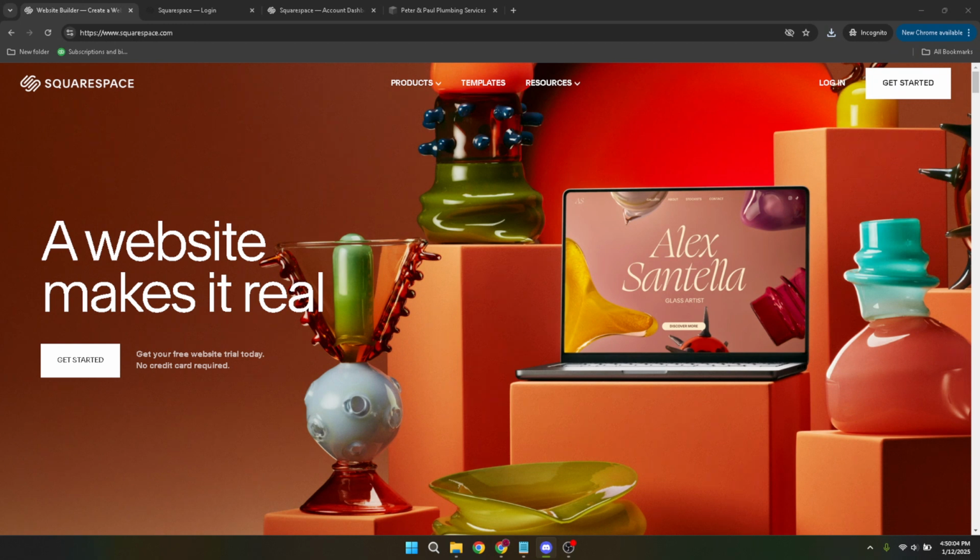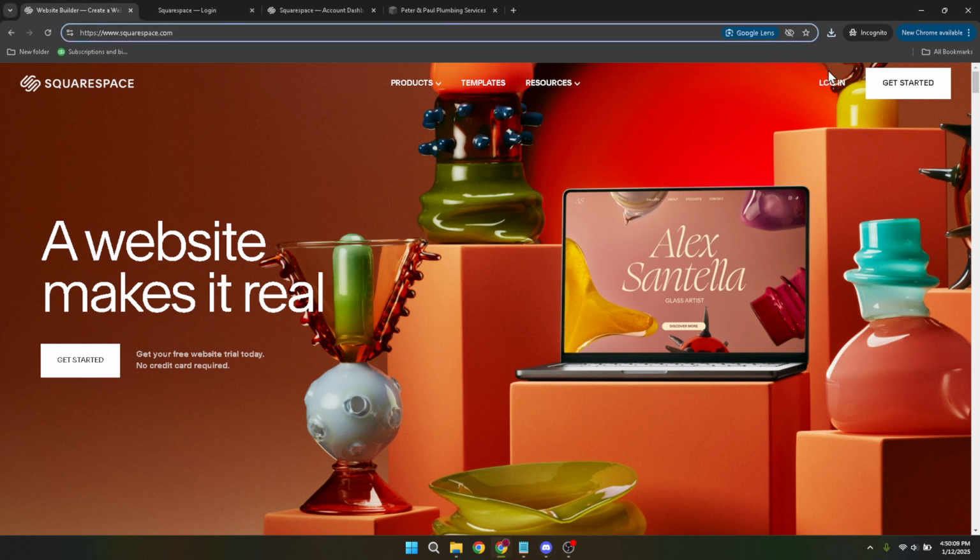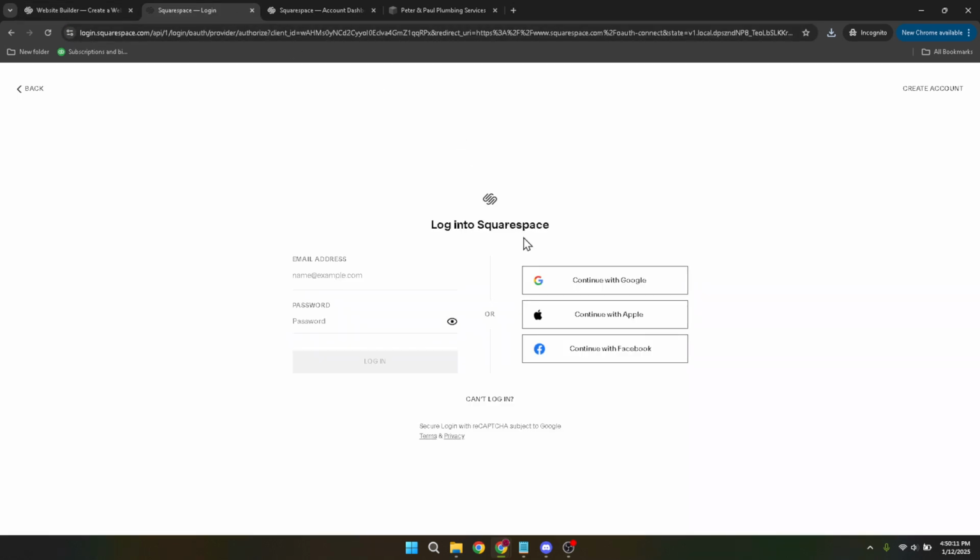First, let's begin by logging into your Squarespace account. On the homepage, locate the login button and simply click on it. Once you've clicked login, you'll notice the option to continue with Google. Click on this to progress, making accessing your Squarespace projects easy and seamless.